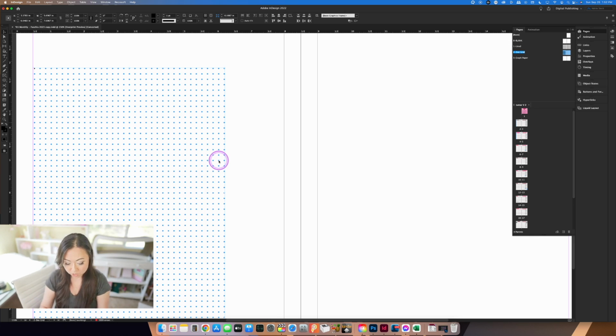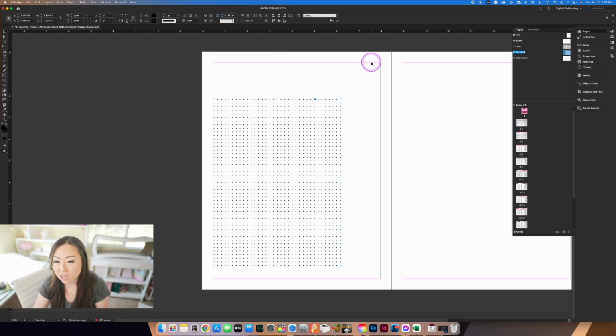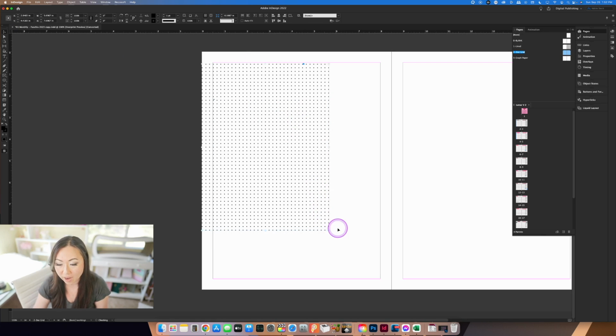So now they are just one unit. I'm going to zoom back out if I hit the command and the minus key so that I can see the whole page so that I know where to fill it up. So I'm going to hit that selection tool, make sure everything here is selected, and then I am going to move it up here to the top. So it's kind of like in the same place where the line pages were.